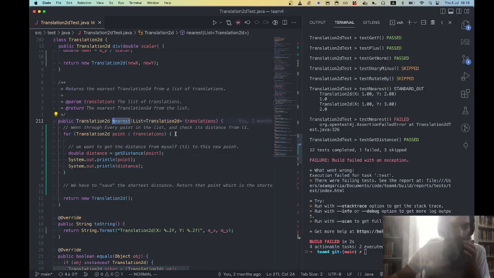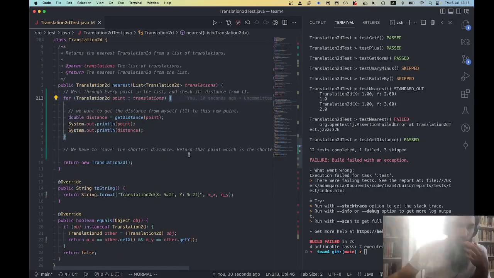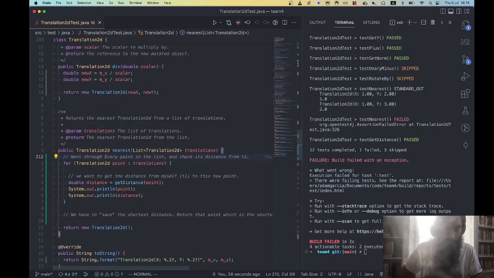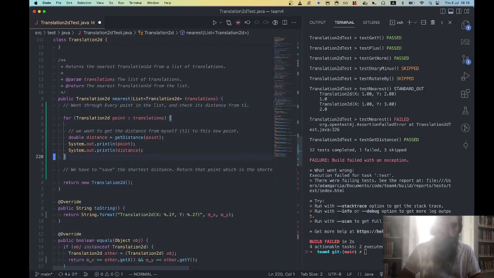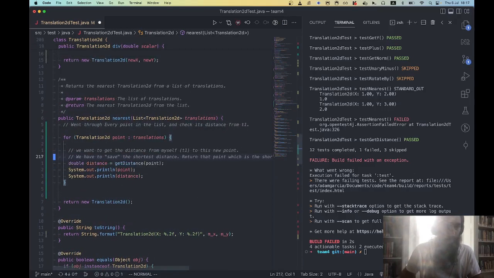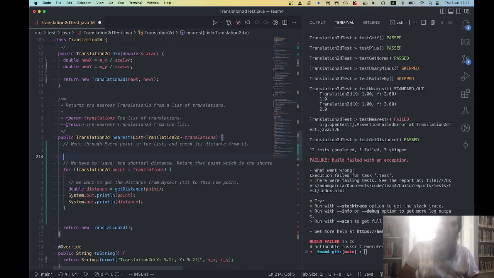So now what we want to do is, so we did this comment. We went through every point in the list and we checked its distance from T1. Now what we need to do is we have to save the shortest distance. So I'm gonna call double shortest distance, okay?